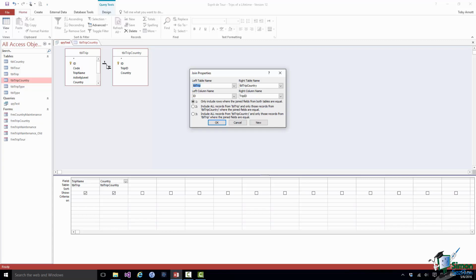So we have a left table name trip and a left column name ID, a right table name trip country and a right column name trip ID, and then we have three options. The first option, the default, is the inner join. Only include rows where the joined fields from both sides are equal. The second option says include all records from the trip table and only those records from trip country where the joined fields are equal. Let's take a look at what happens with that second option.